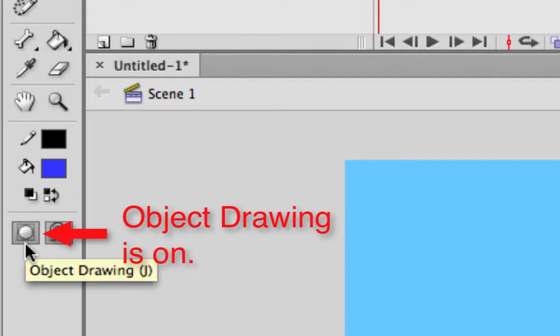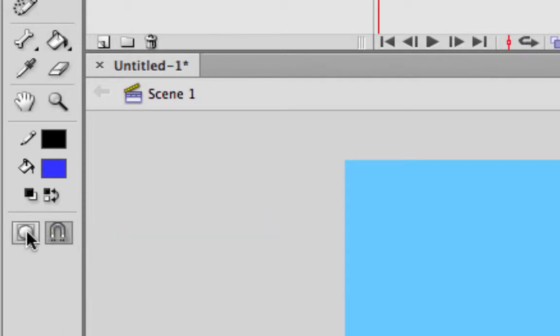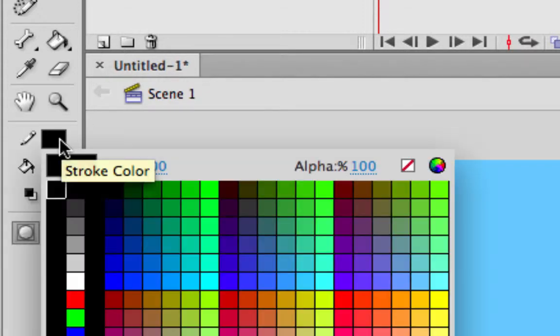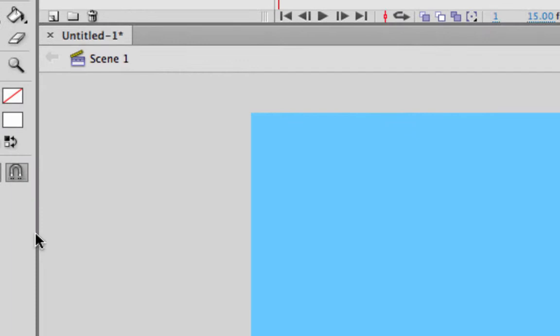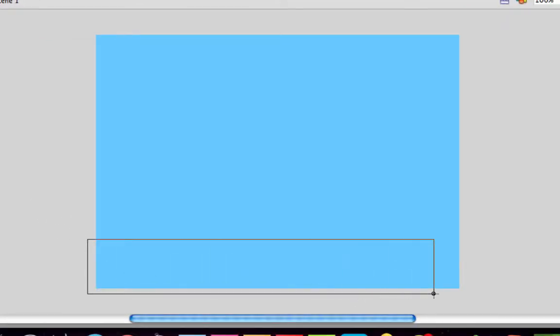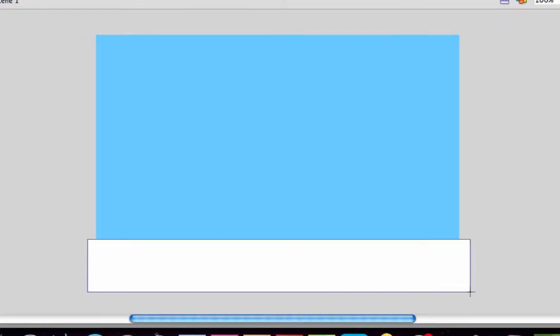So make sure that's on. This is off, and now it's on. And always check it, even when you change tools and you use an oval or something. Make sure you check it. And I'm going to go here to the pencil and make that be none. Use the red slash and make it none. And I'm going to use the fill color and make it white. And I'm just going to draw a white box down at the bottom.